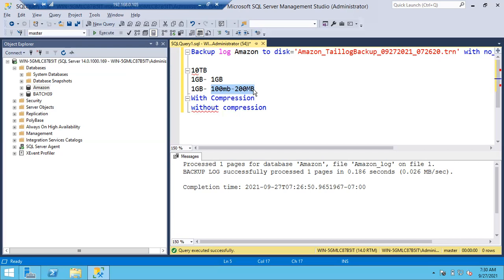Imagine writing a 1 GB file versus writing a 100 MB to 200 MB file. Which one will take longer? 1 GB. If you want to write a 1 GB file, it will definitely take longer. But 100 MB to 200 MB will take less time to write. So that's why backup compression is a very important feature. 99% will prefer backup compression.